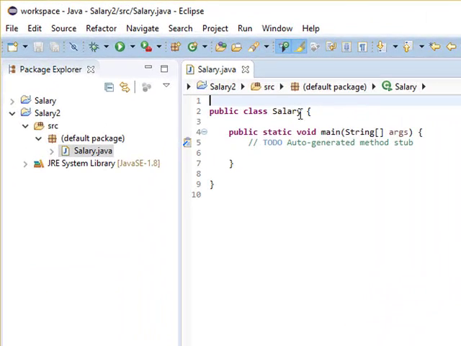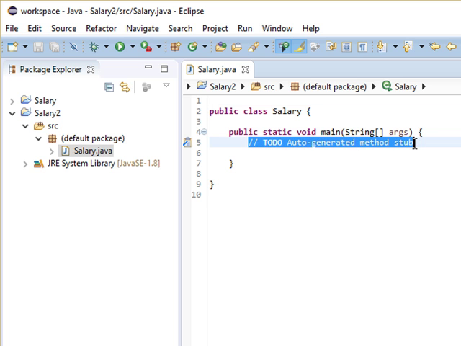The first one is the name, public class salary, then there's an open bracket. After that, here's our declaration, our public static void main string args, and then another open bracket. And then here's just a comment that's put in here. That's an auto-generated method stub. This tells you this is where your application info would go. So I'm going to delete that because I don't really need any comments here.